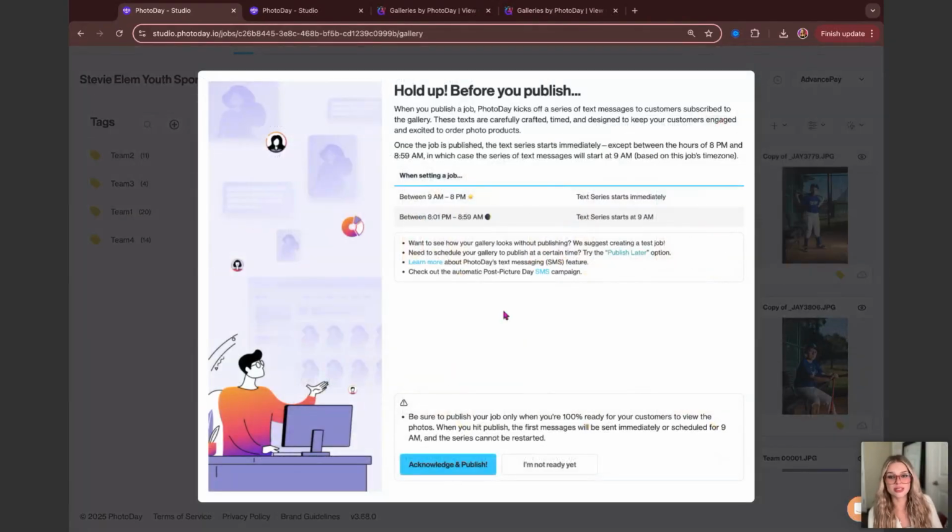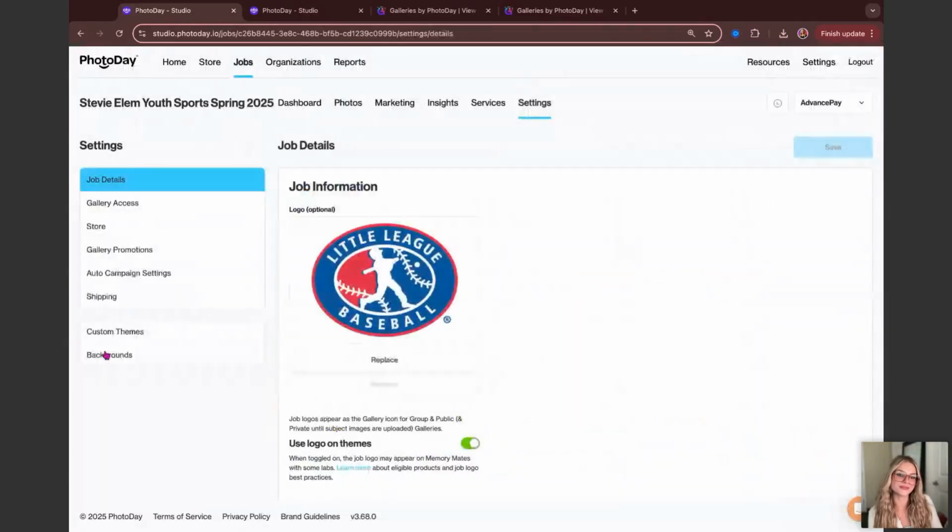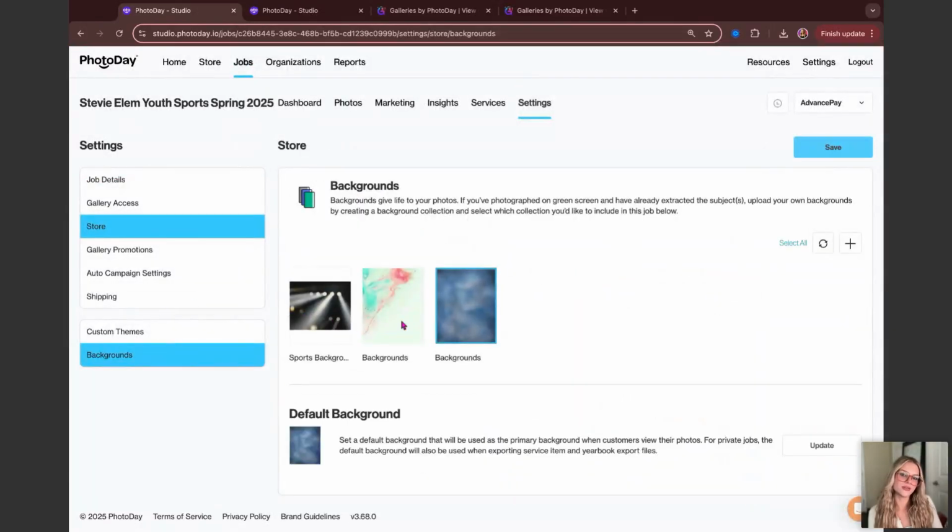This window right here is going to tell you, hey, you're about to send text to all your customers. If it's after 8 p.m., it's not going to send any text till the next day. We found out the hard way. Oh yeah, I have to attach background. So it doesn't let you publish without doing that. I need to listen to my own advice. I'll just do these two.